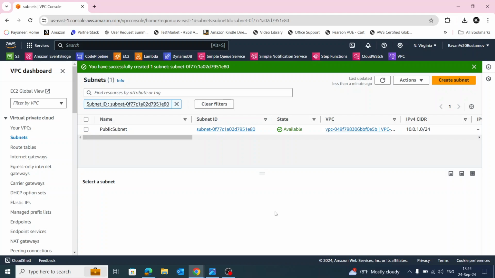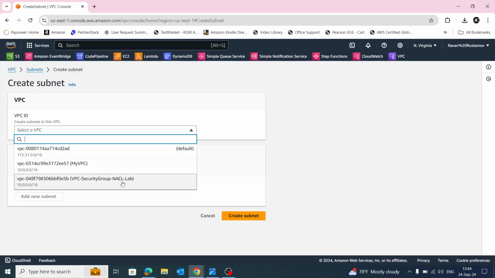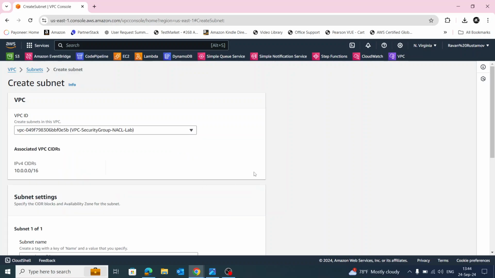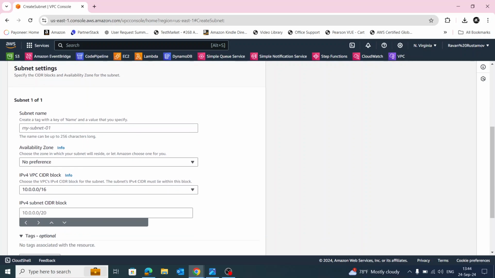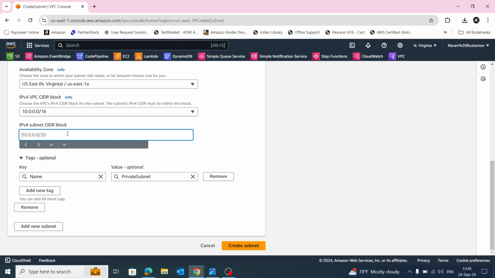Repeat the steps to create a second subnet. Select my security group NACL VPC. Subnet name private subnet. Availability zone the same, and CIDR block 10.0.2.0/24 and create subnet.